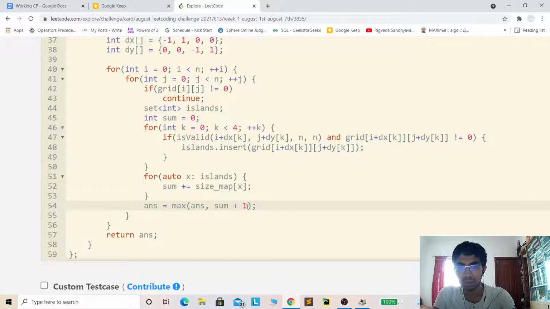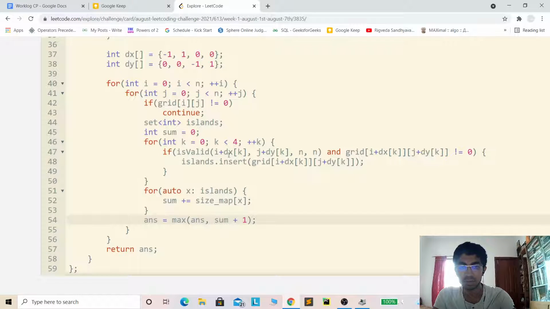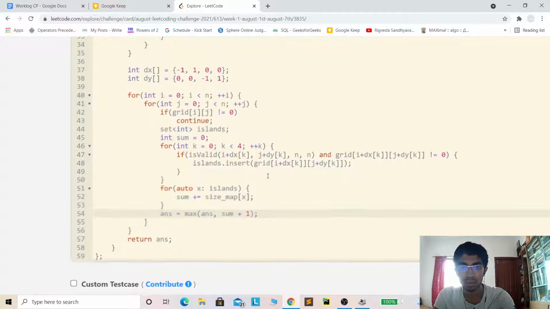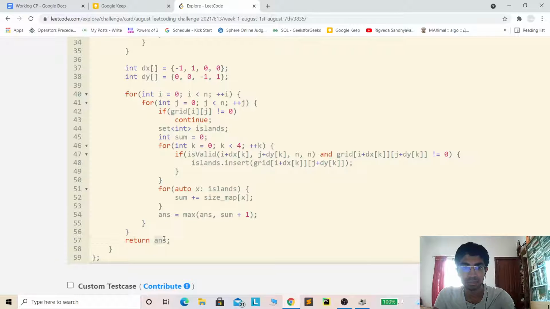So +1 is because the current 0 is changed to 1, and the sum is the sum of sizes of the surrounding islands, +1. So they all get merged, and hence the answer gets updated if sum +1 is greater than the answer. We do that for all the zeros present in the grid, and then we just return the final answer.